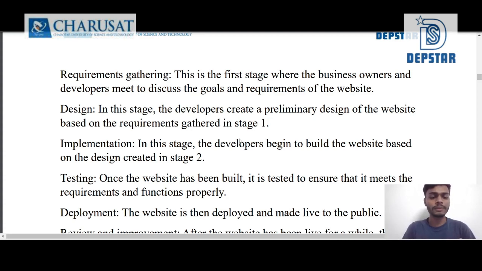And the third step is implementation. In this stage, the developers begin to build the website based on the design created in the second step. In the previous step, we created a raw design of the website, which we gathered from the requirements of the user or client, and the developer will implement that. I have already said that there are different departments in software companies, like the development department and the design department, which basically works on UI and UX.